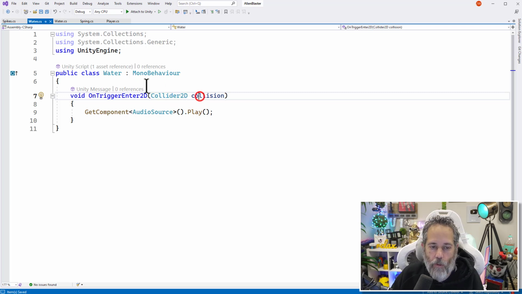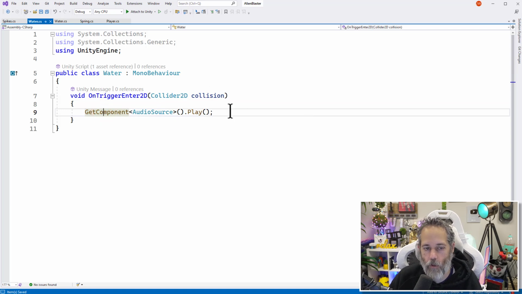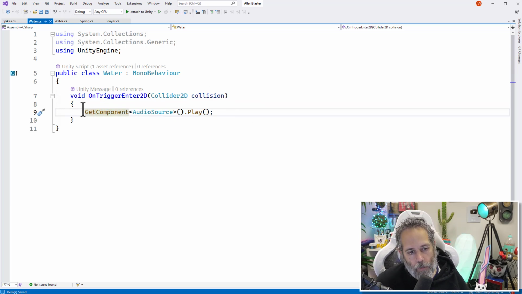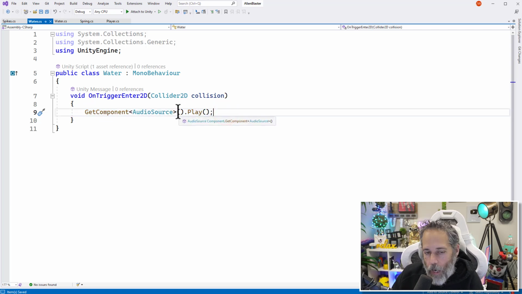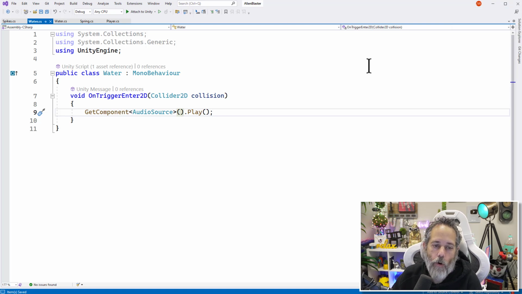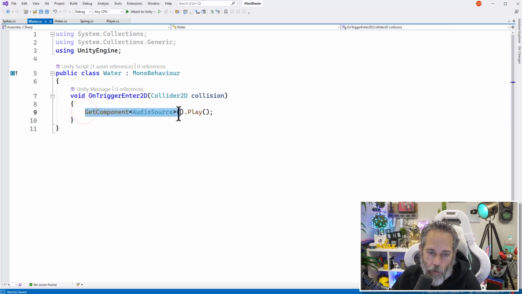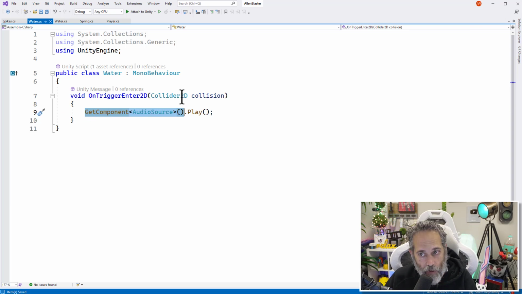So it's going to pass that collider in, and then we just play the audio because we don't care what hits the water. So we get the audio source component, and then we tell that audio source component to play. Now what happens if we don't have an audio source component here? Think about this for a moment. If we don't have an audio source component attached to our water, what's going to happen on line 9? Well, what's actually going to happen is GetComponent for AudioSource is going to return back nothing. It's going to return back null or no object or nothing at all. And then it's going to try to play on nothing, and that's just not going to work.